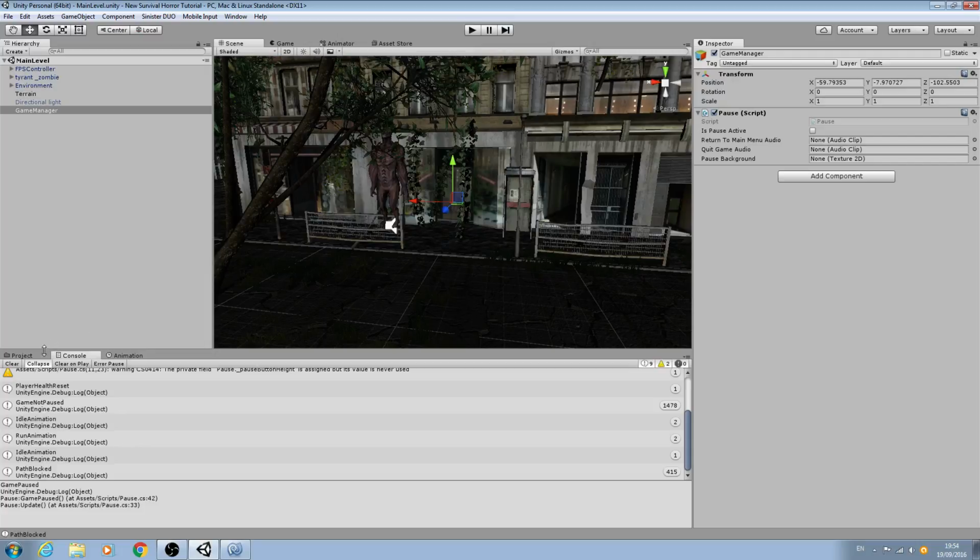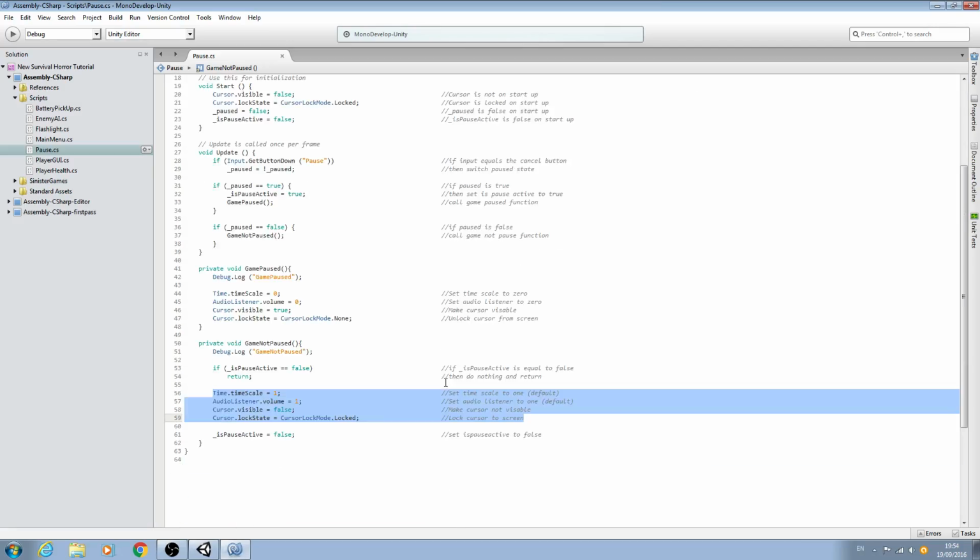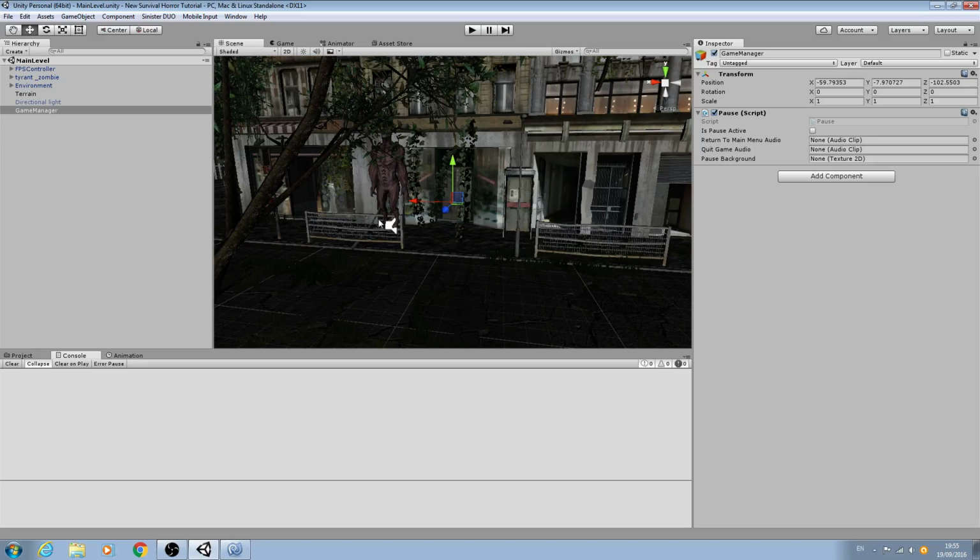Now, I know the pause is not ideal at the moment, but that's because we have more work to do. I know the cursor is not ideal, but once we get the GUI in place and the camera locked and we can just move around on a GUI screen, everything will be fine. So please don't worry, we have more work to do, and hopefully by the time we've done it all, we should have a very good working pause system.